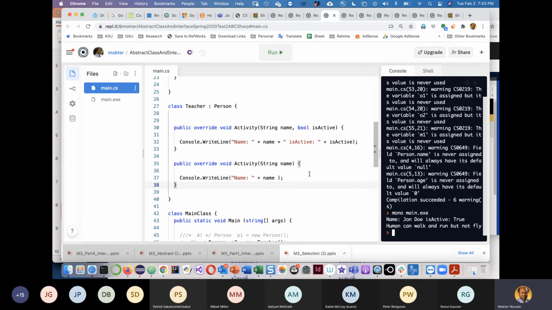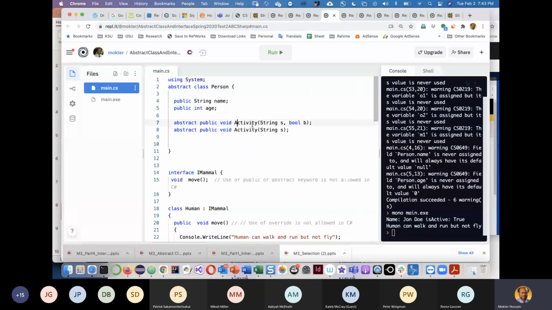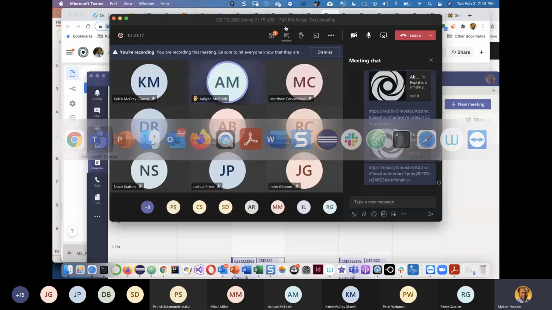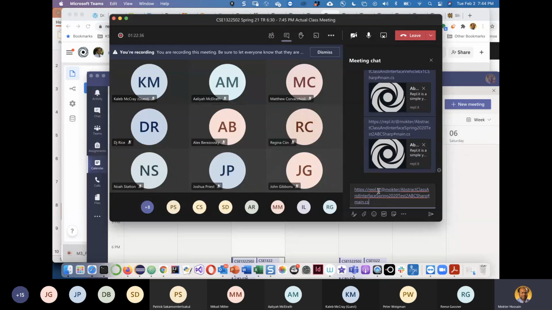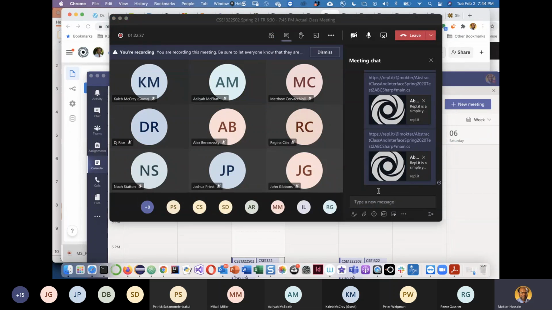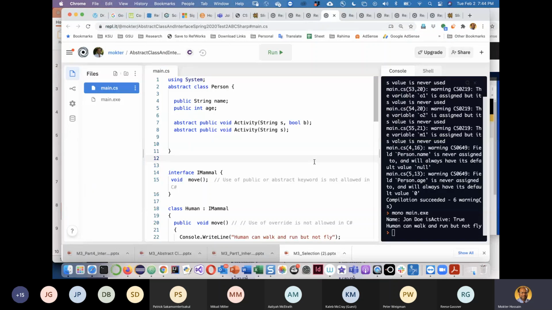Is it working? So thank you. You got that right? And an abstract class can have a parameterized method. Do you like me to give you this code as well? Anyone has any other question?